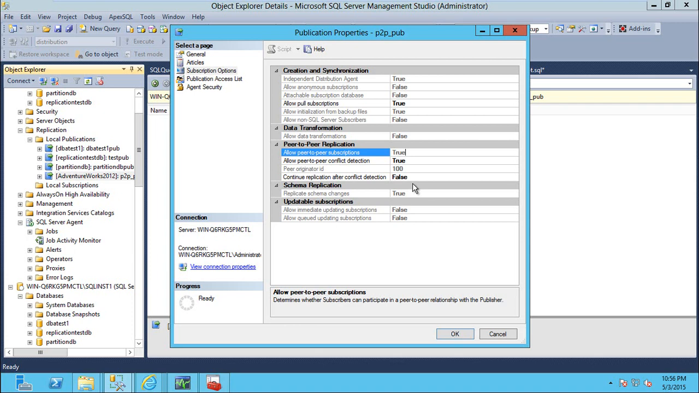Let us say you set up peer-to-peer replication between two servers. Both servers will have originator IDs. Whichever server has the higher originator ID number will win in the conflict. Okay, let me show you in the diagram.